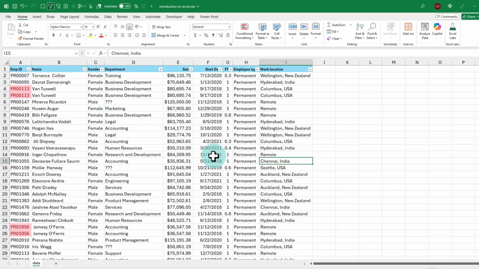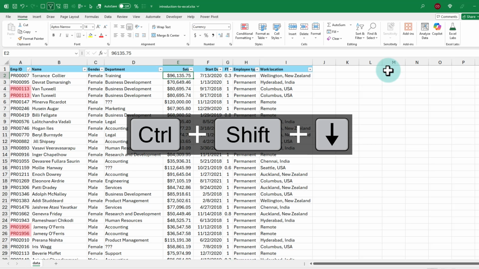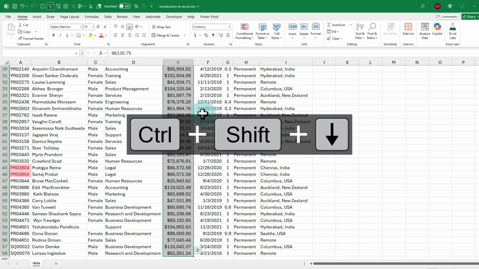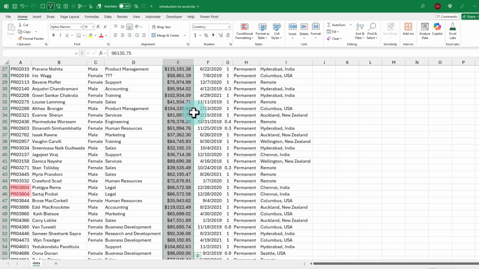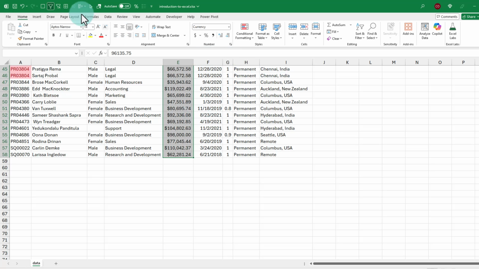Let's conclude this segment of our Excel lesson by building a quick summary of our data. For example, I may want to calculate what is the total salary, what is the total FTE, or what is the total count of employee IDs. To calculate the total of any column, you can select the entire column. Again, the shortcut is Ctrl+Shift down arrow. And once the column is selected, you can use the Home ribbon and Autosum button. In fact, if you place your cursor on it, you'll see the shortcut for this, which is Alt equal to.